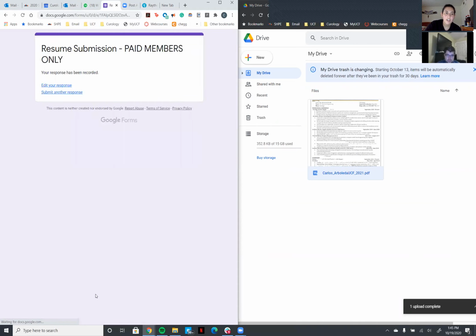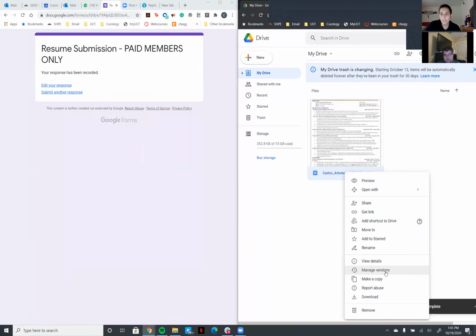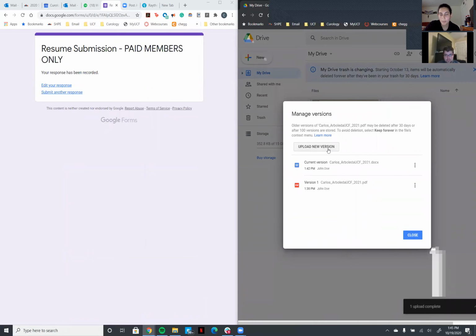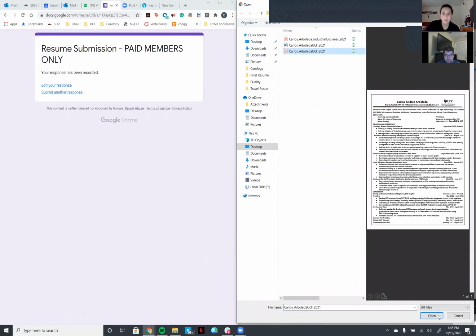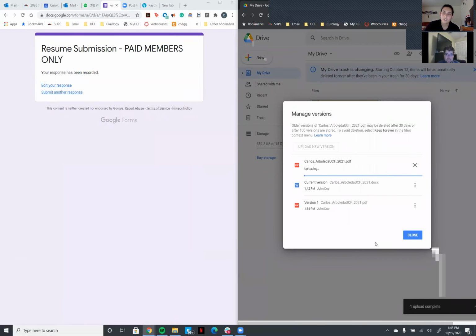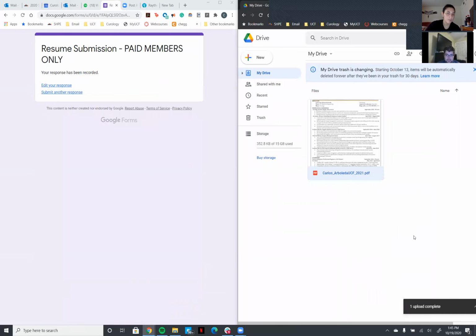Now, the way that you all will upload a resume, if you have an updated version, you're going to go back into that same resume that you put the link in, right click on it, and then where you see that it says manage versions, you will go in there, upload new version. There you'll select the resume, the updated one, open it, you can see that it's uploading, and then you're all good. Now we have access to the uploaded resume, and you're all set.